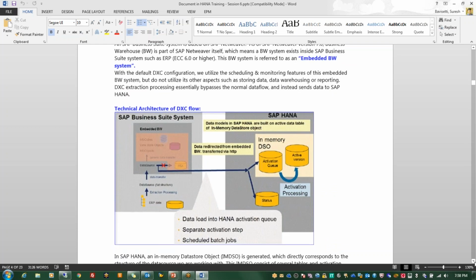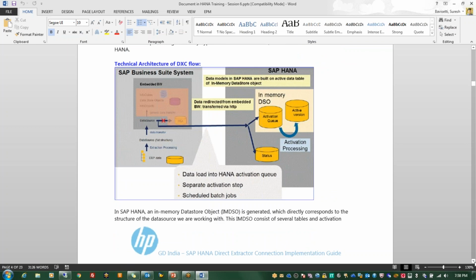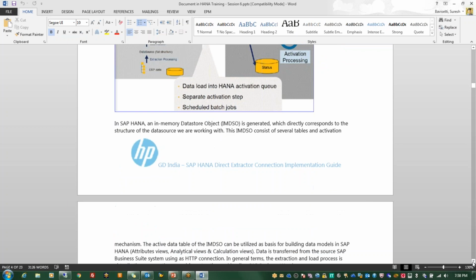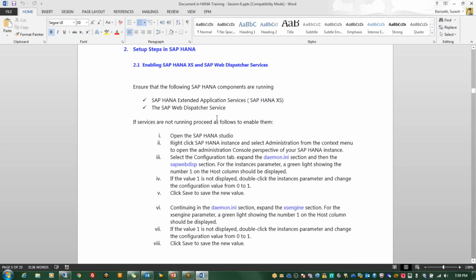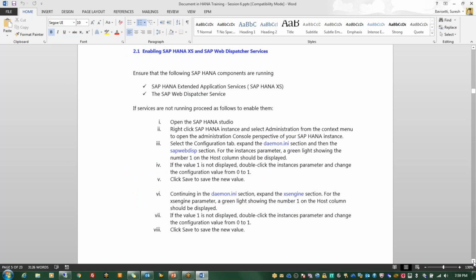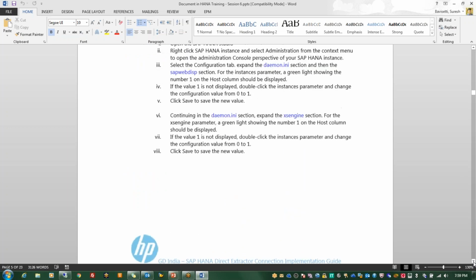Embedded BW system. This is the concept. There we have this embedded BW. We have already discussed this embedded BW system concept. And these are the setup steps. There are two kinds of setup steps. First, we need to do it at the SAP HANA level, and then we need to do it at the ECC level. Here we have all these steps with step-by-step screenshots.